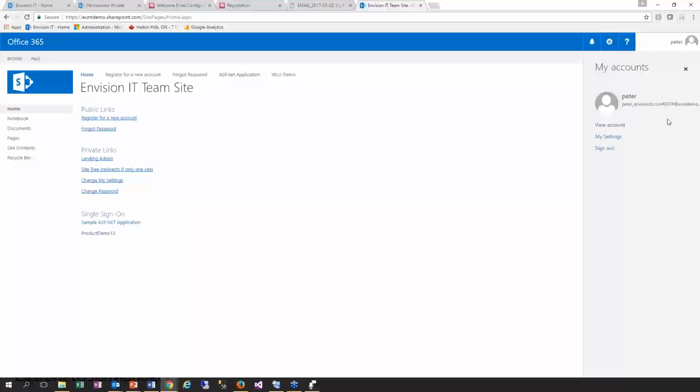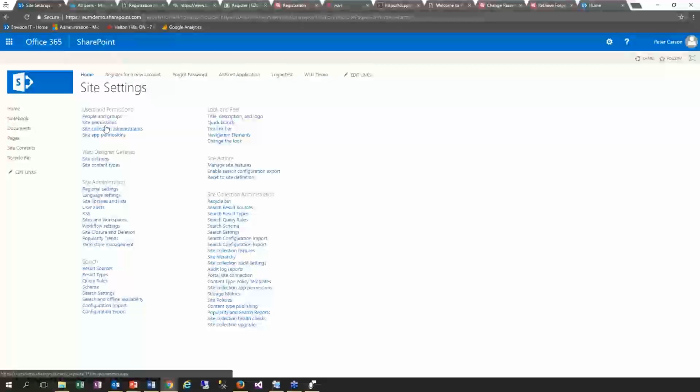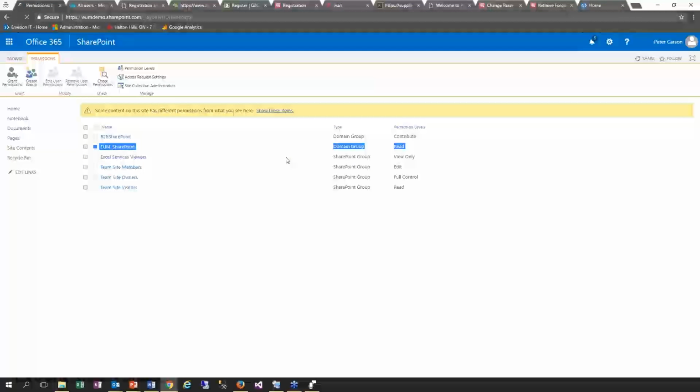So now I'm in that same site. Remember, I was in my incognito window here. I logged in as the owner of the site, and now here I'm logged in. If I look at this, peter_envisionit.com #ext, that's what Azure AD turns my external user account into in terms of how it represents that. So very similar thing from a permissions point of view.